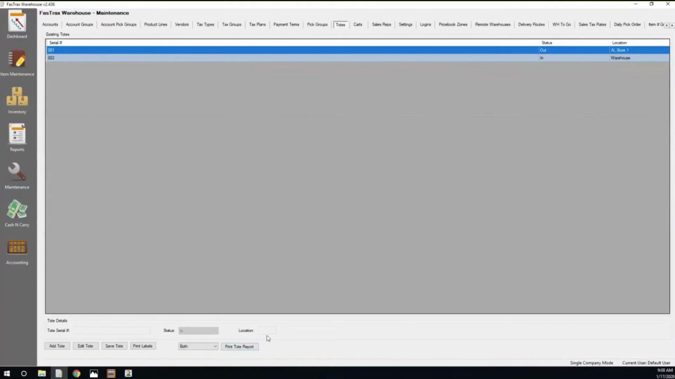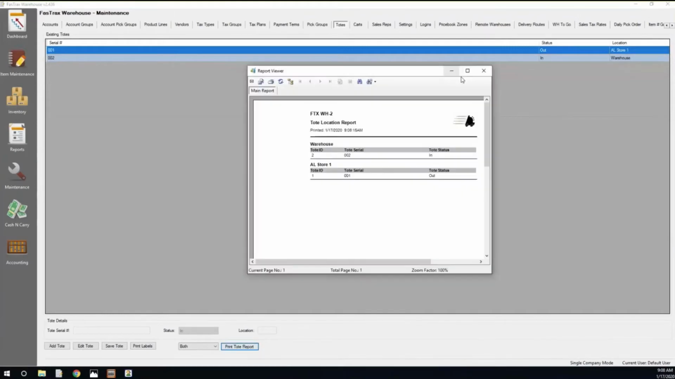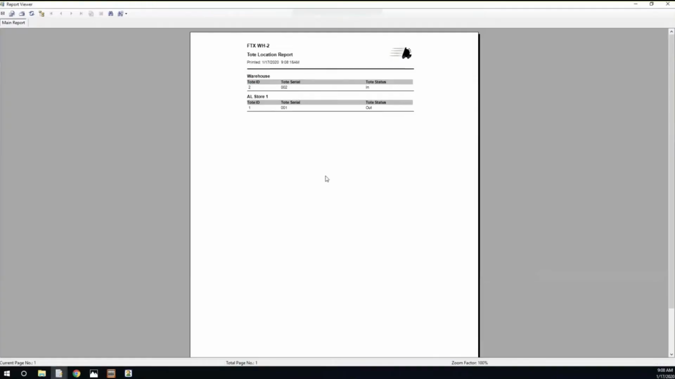If I come down here to the bottom now and do print tote report, it tells me in the warehouse 002 is in, then Alabama store 1, tote 001 is out at that location.